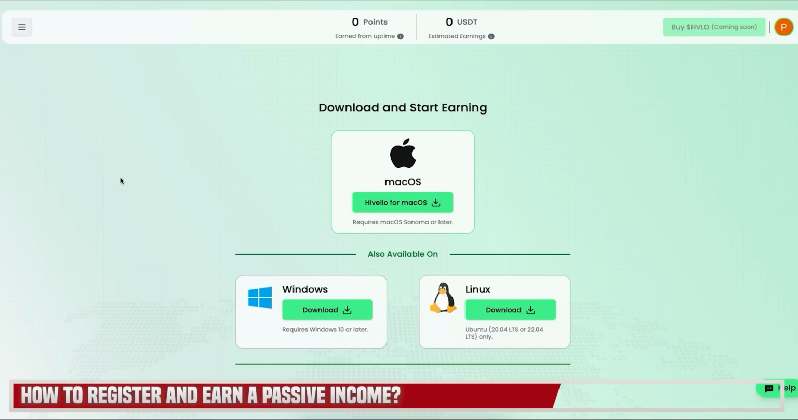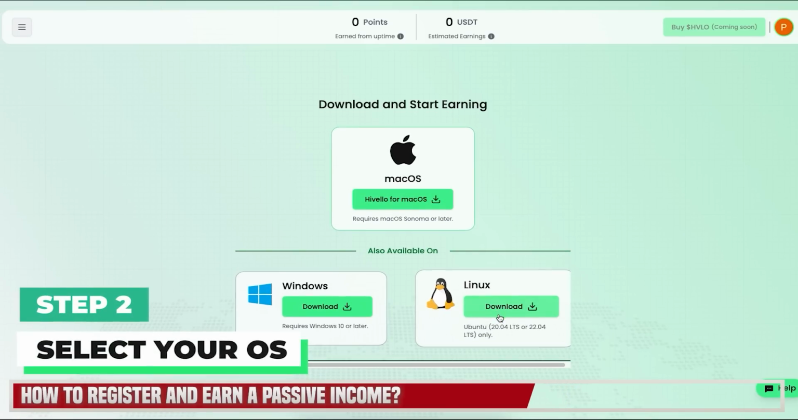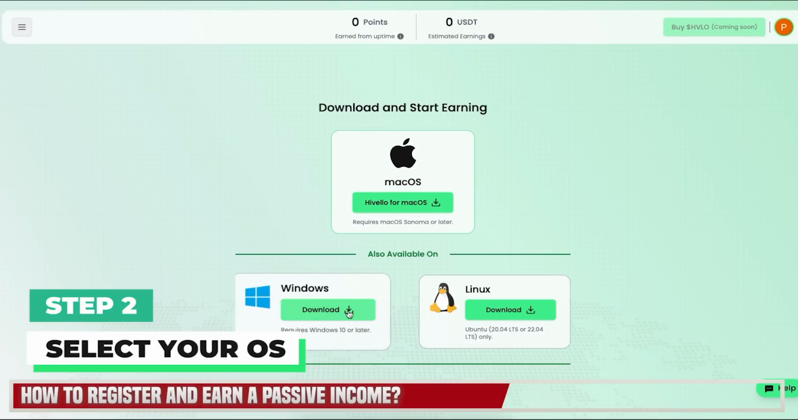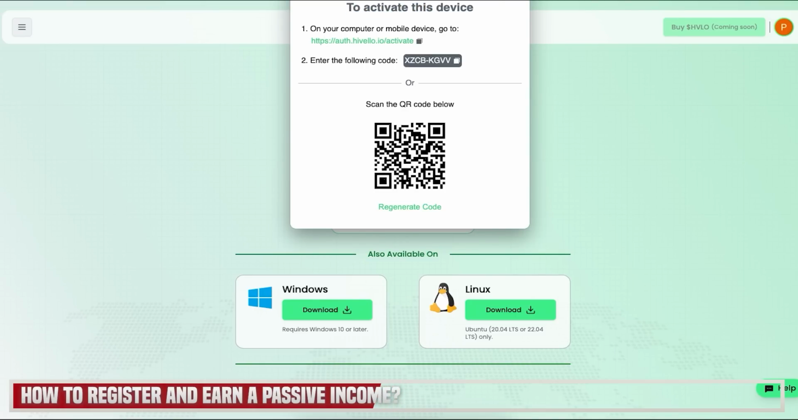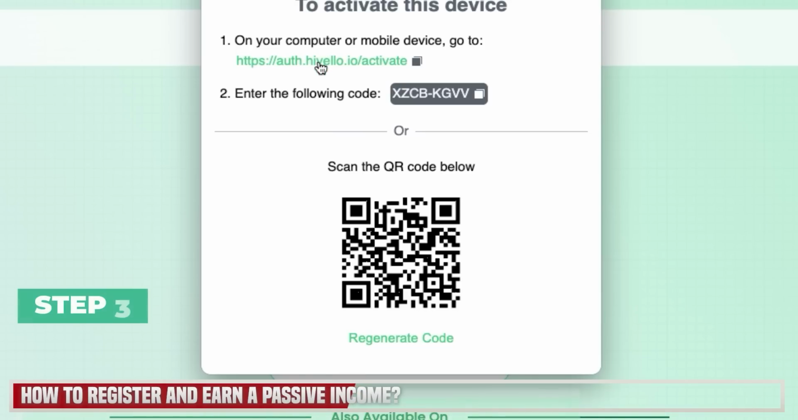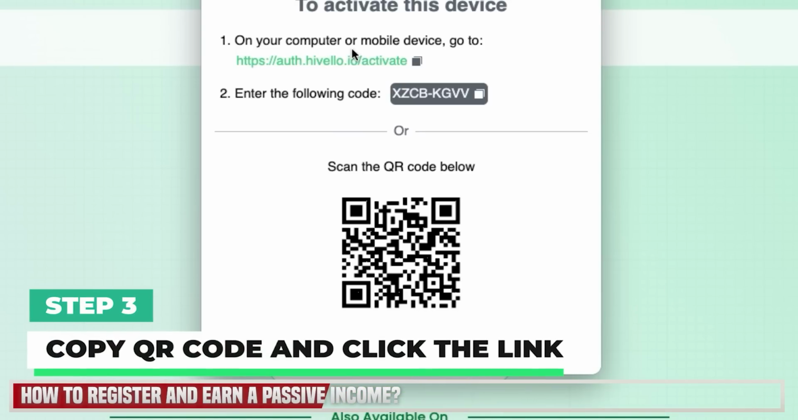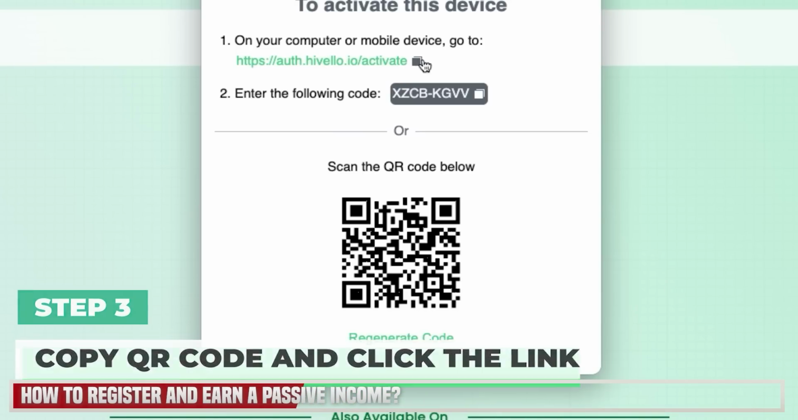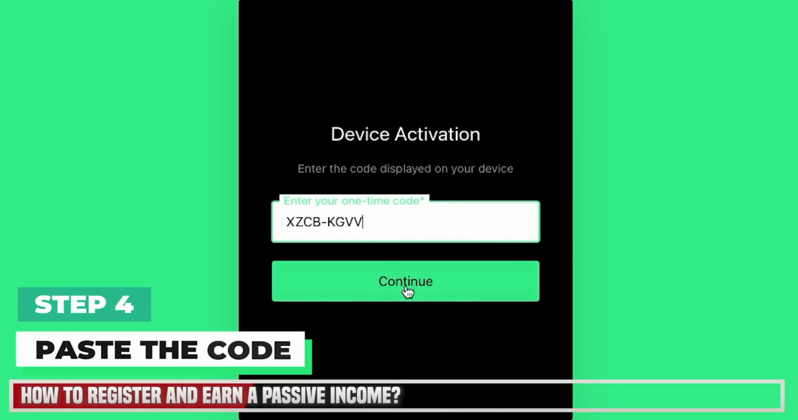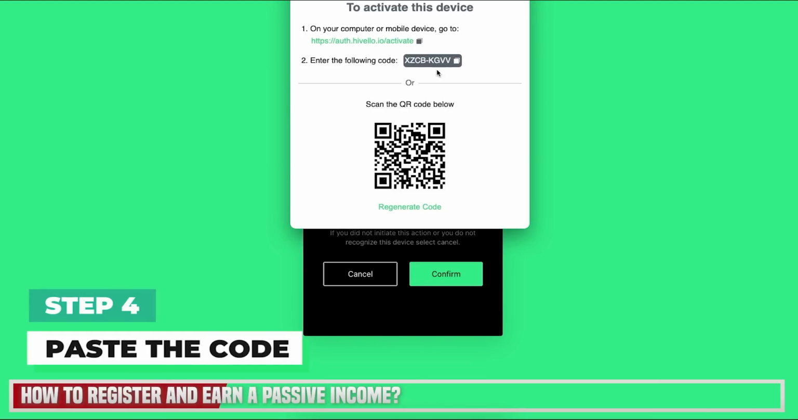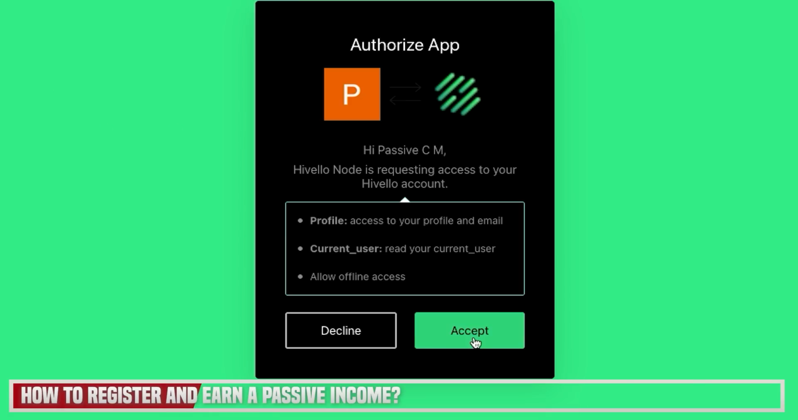Once you're in the dashboard, you'll have the options to download depending on which operating system you have: Mac OS, Windows, or Linux. I'm going to go through the process of Mac OS, but I'll show you the process for Windows as well after this. So once I've downloaded it and ran it, mine is going to be running in the top of my device. I'm just going to click the Hivello logo, and here there's going to be a link to click on and a QR code. I can either do that from my phone, but I'm just going to do it from the PC. So I'm going to copy the QR code and I'm going to click the link. Here I'll paste the one-time code, and then I'll go back to the node, and then I'll check that the code is correct, and then I'll confirm, and then I'll accept.